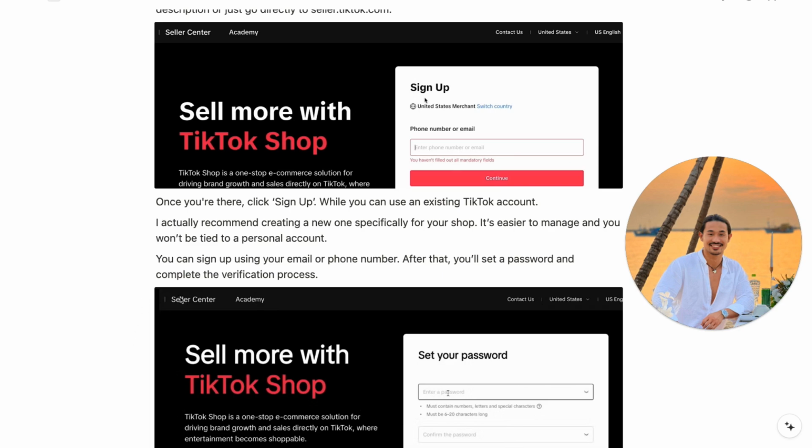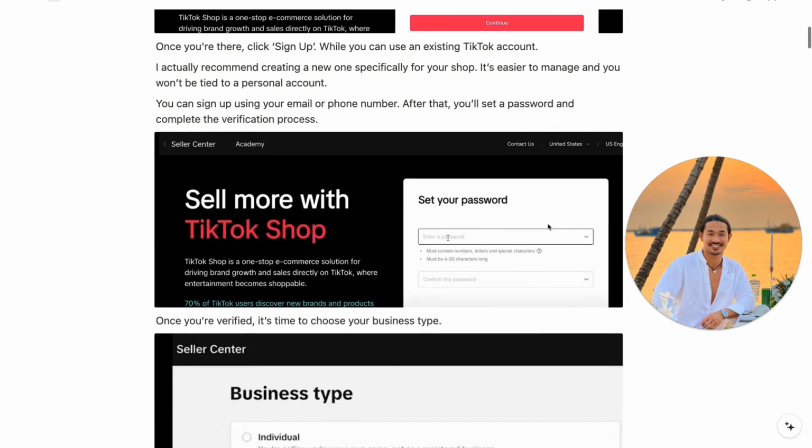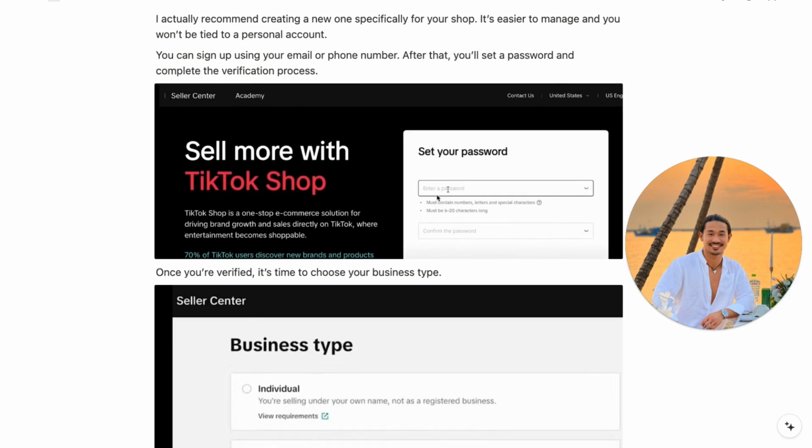You can either sign up using your email or your phone number right here, but for me, I recommend using email. After you put your email in, click continue. It's going to prompt you to set a password and complete the verification process. So you can input your password, confirm it, and once you're able to confirm the password, TikTok is going to send a code to your email. Make sure you put that code in to verify.